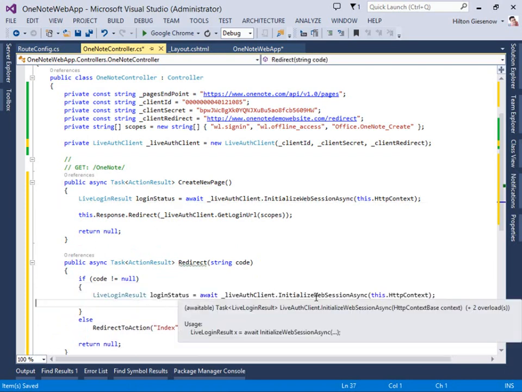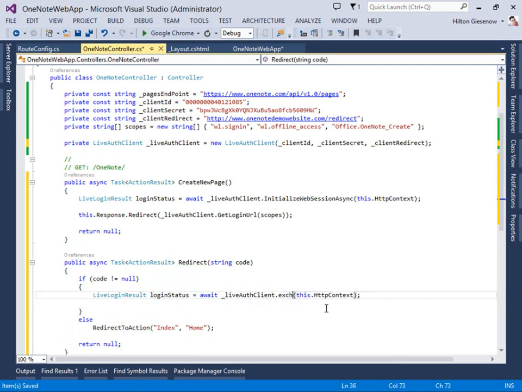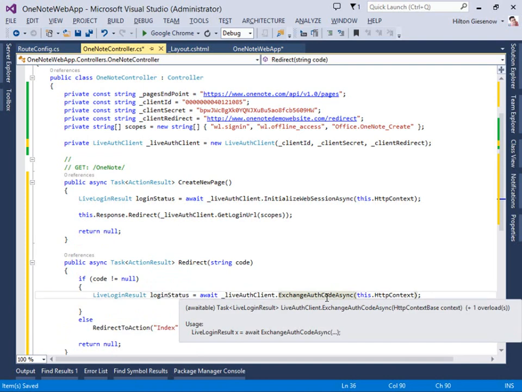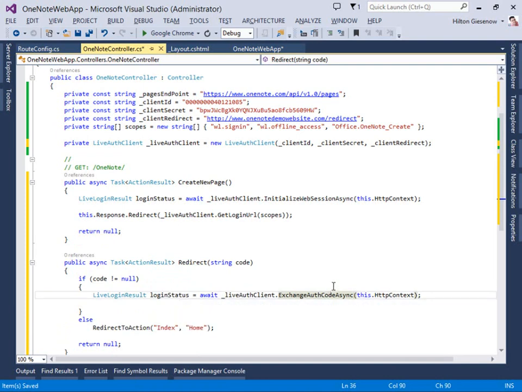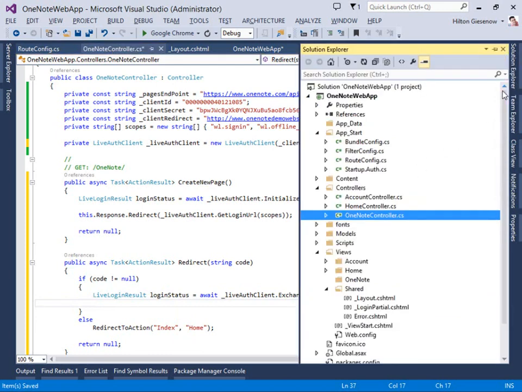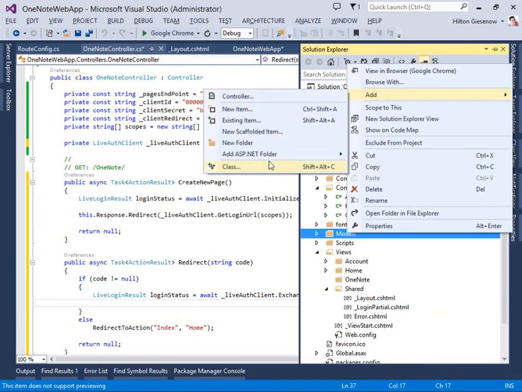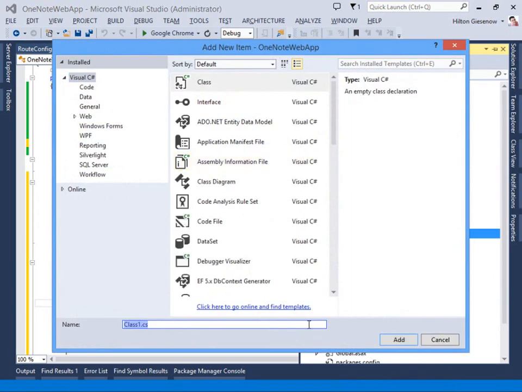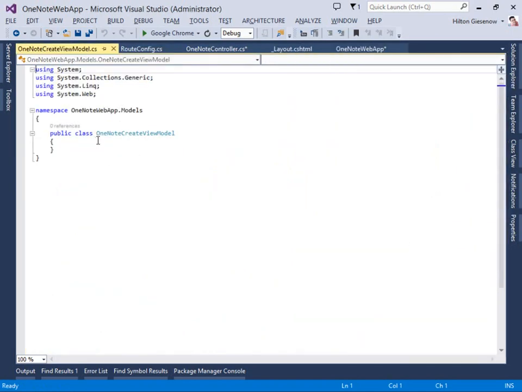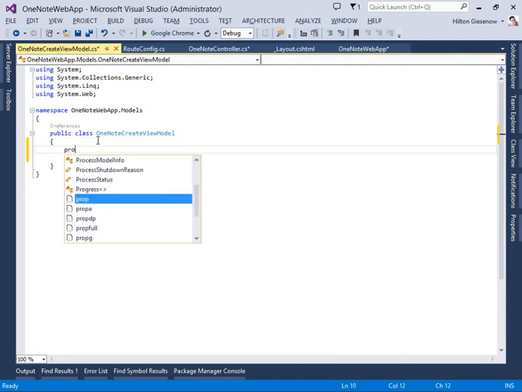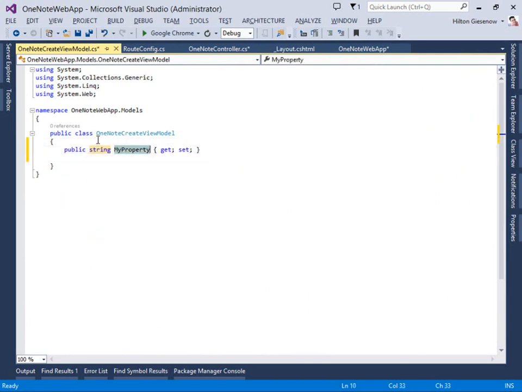This time we're going to hook into the live auth client again, but this time we will implement the exchange auth code method, which again is asynchronous. And this will, as I mentioned, convert the authorization code into an actual access request token. So again, we'll pass in the current HTTP context. Now this is an MVC application. We obviously need a model as well. So if everything does go successfully, then we will want to return some details out to the user using a model. So I'll implement a OneNote create view model here.